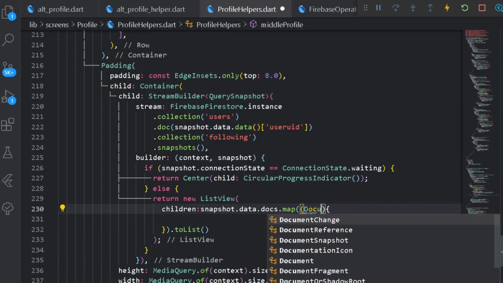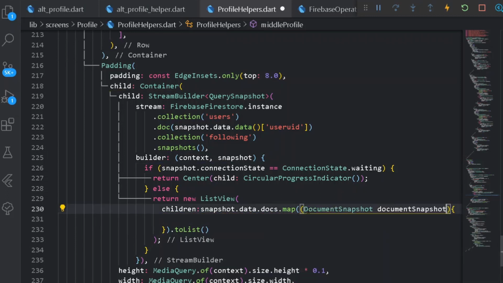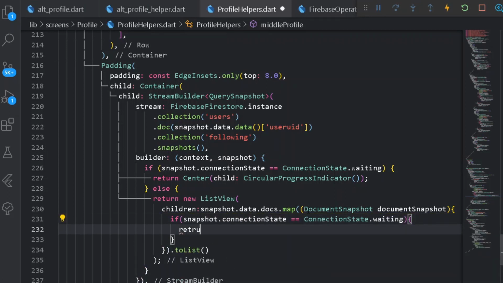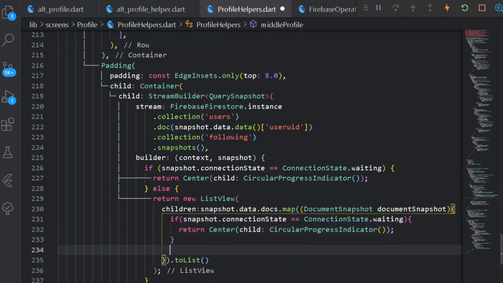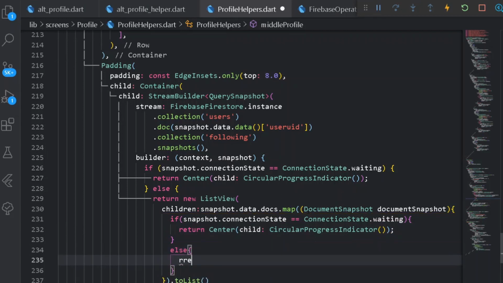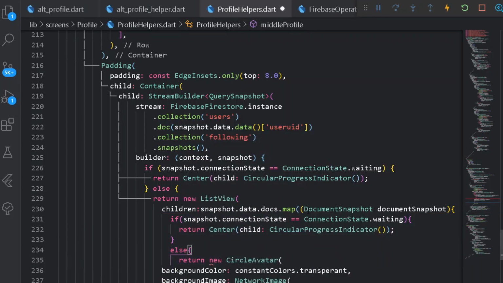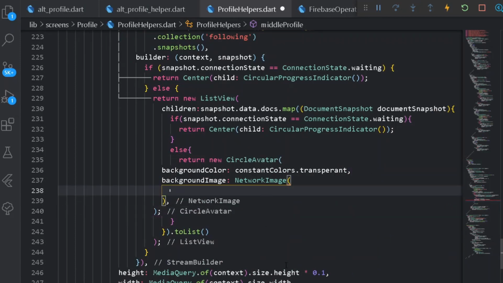So here let's have document snapshot, also a document snapshot, and here let's have if condition, if snapshot dot data dot connection state. If it is under a connection state of waiting, the usual thing, we shall simply return a center having a child to be a circular progress indicator for a loader. Now don't worry, we are going to have different loaders under later tutorials, but for now this is okay for us. So here let's have return statement for else return new circle avatar, and here under this network image let's have document snapshot dot data, and from this let's have user image.